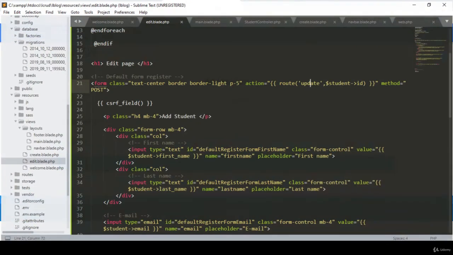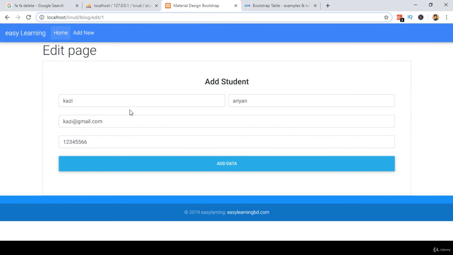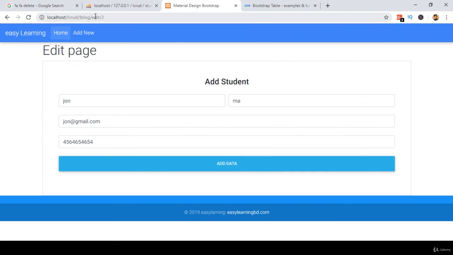If you go to our controller, that means the student controller, that is the edit method, and in our edit method here you can see with this model, that means the student model, I find a specific ID's data. So for that reason, one record is now visible on here. There is Kazi, Aryan, Kazi@gmail.com, and also the phone number. And now if you go here, now I just click on edit. So now the edit data is 2. And here you can see only the ID 2 specific data is now visible on here.